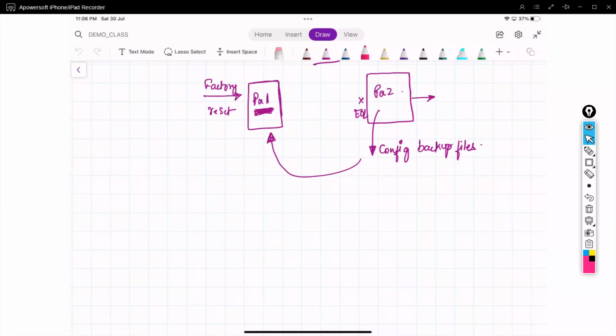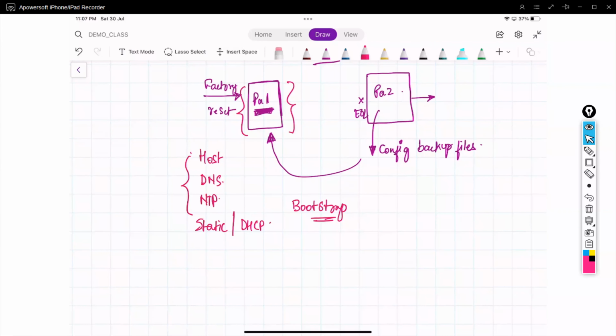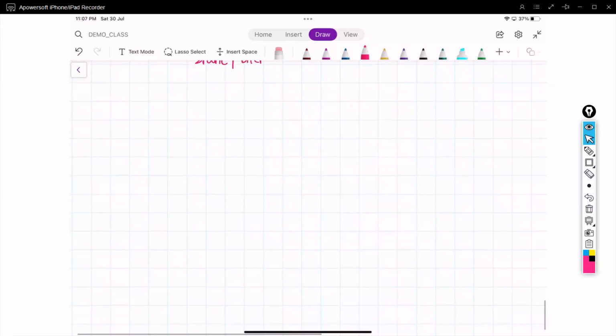So how would you speed up the process? This is called bootstrap. Bootstrap the firewall. That means expedite, speed up the basic configuration on the firewall. You can add all those things like host name, the initial things that we did like DNS, NTP. Okay, all those things you can configure along with whether you need a static or DHCP IP configuration. You don't need to follow that step-by-step configuration. I'll tell you the steps for that.